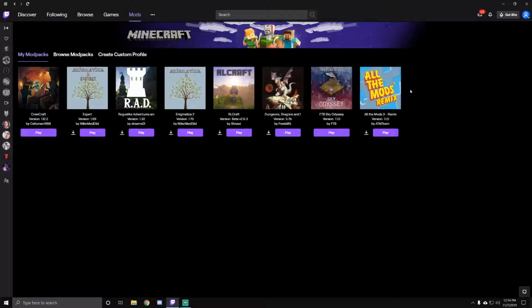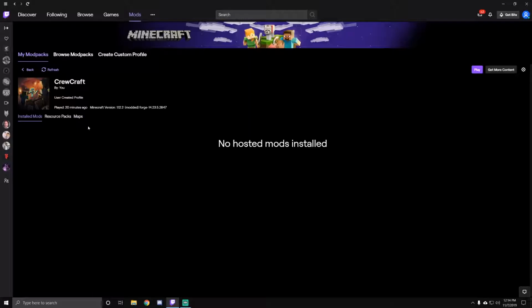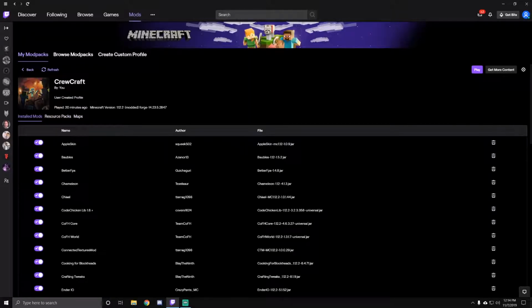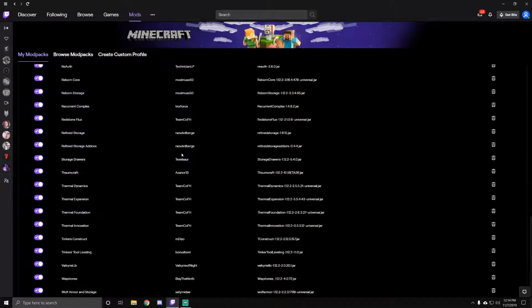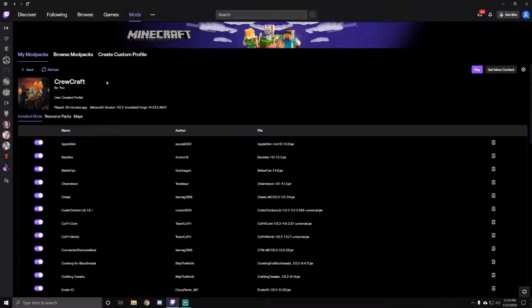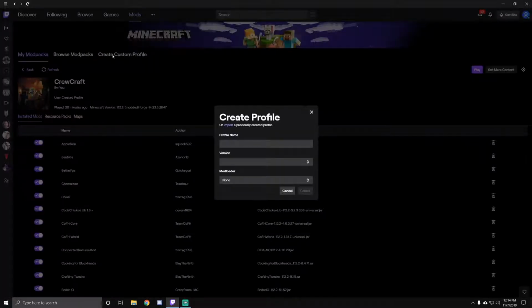Now, I already have a bunch of mod packs installed. You probably will not have this installed, or if you do, maybe just a couple, not as many as I do. But you'll see right here, this is the Crewcraft pack that I have up. And it says no hosted mods installed, but it just takes a little while to do this. So these are all the mods that are installed, and I'll read through them in a minute. But we are going to go to this create custom profile here.